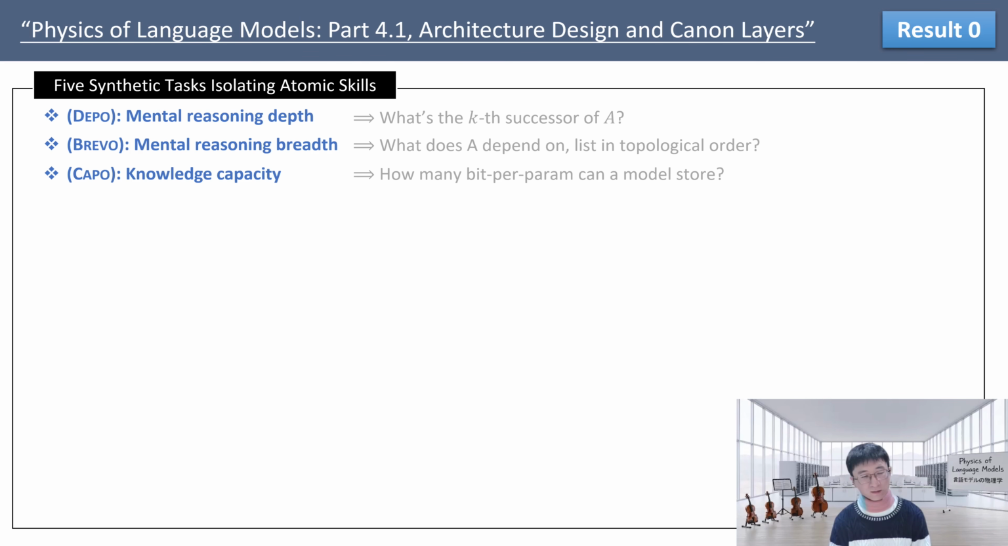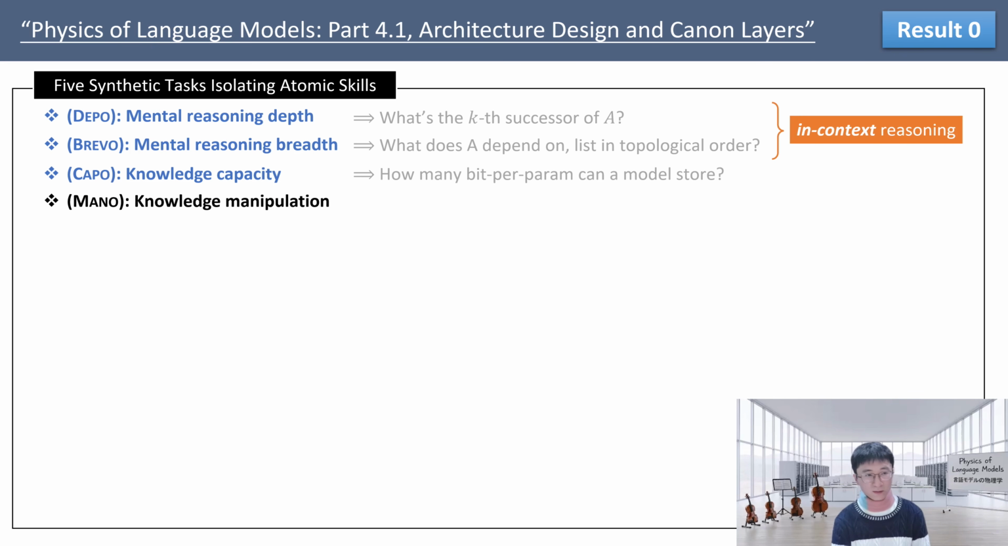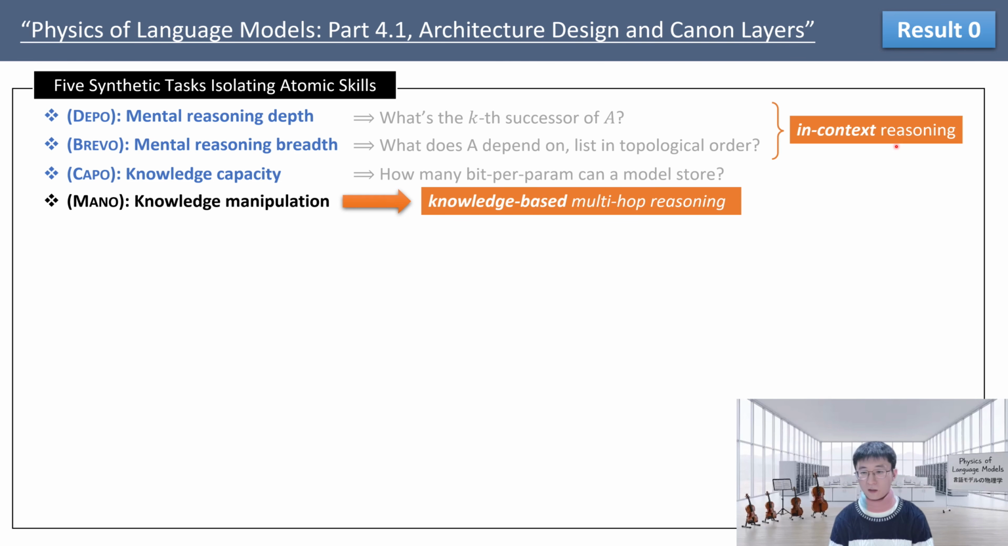The fourth task we're going to cover is what we call knowledge manipulation. Knowledge manipulation is a type of reasoning, but it's very different from the first two types of reasoning. The first two tasks I defined were in-context reasoning, because you're not using any knowledge. You're just retrieving information from your context and then performing maybe a deep or a tree type of reasoning. But there's another, very different type of reasoning, which is knowledge-based multi-hop reasoning.